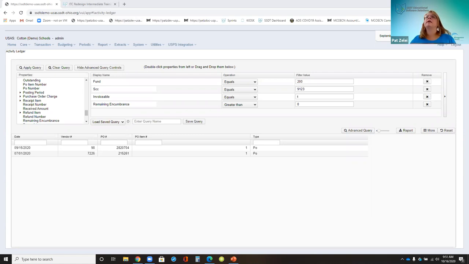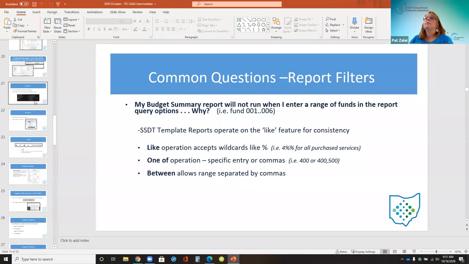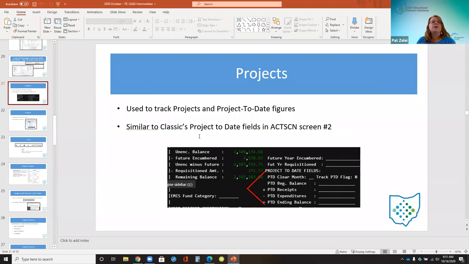The next topic is projects. I'm not sure how many people use this in Classic. However, it's another nice feature in the redesign. I'm just going to go to the PowerPoint because I have some good screenshots in here.